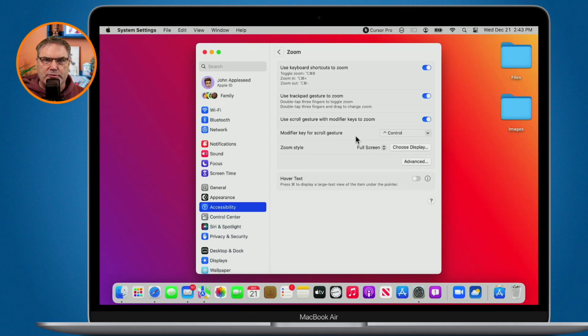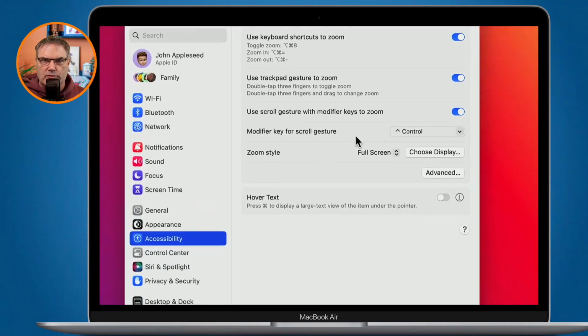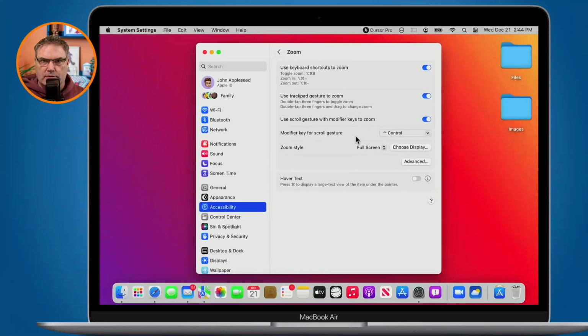So with this option here, what you're actually able to do is leave zoom on all the time. And then, being that it is on, you can just hold down the Control key and drag with 3 fingers to zoom in and out.